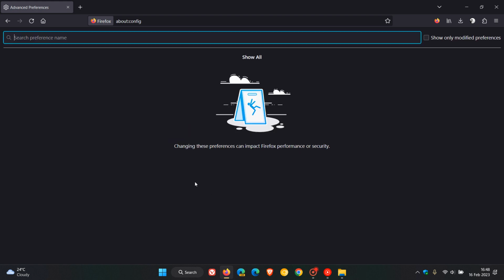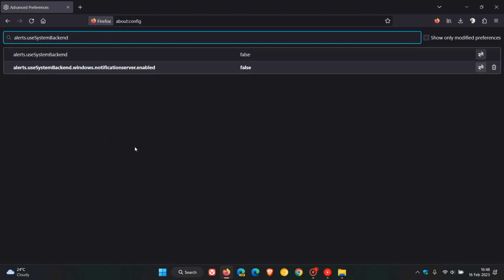Click on that. And in the search preference name field, just enter this flag: alerts.useSystemBackend. And there are two flags that appear. I will leave both of these in the description for you to copy and paste for easier reference. Now, changing the value from false to true for both of these is going to enable notifications from Firefox to be seen in the Notification Center on Windows 11 and the Action Center on Windows 10.